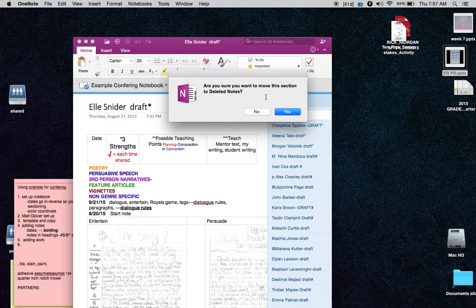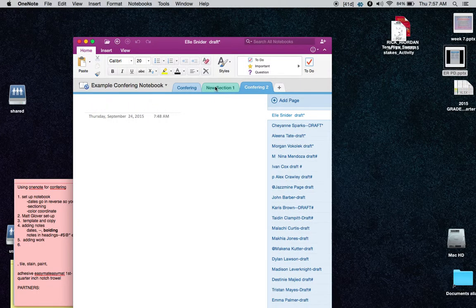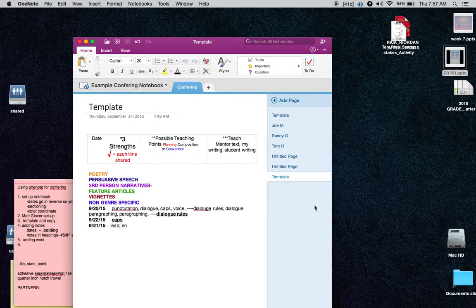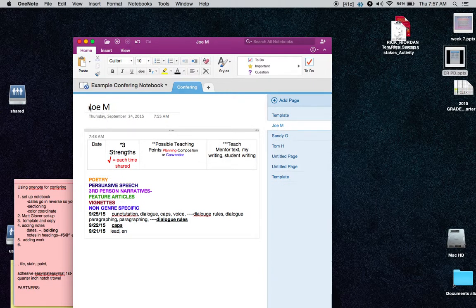I'm going to take it away. There, it worked. Deleting. Yes, I want to delete that section. Yes, I want to delete that section. Now I'm back to my conferring section. Okay, the other thing that I do when I'm working with my students, if I know I need to meet with them, I put my cursor right on the line, I put an M, or you could put the word meet also, and it'll show up in their title, so I know I need to meet with Joe.